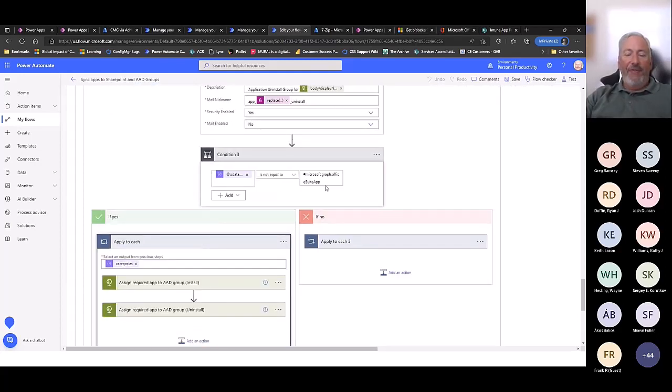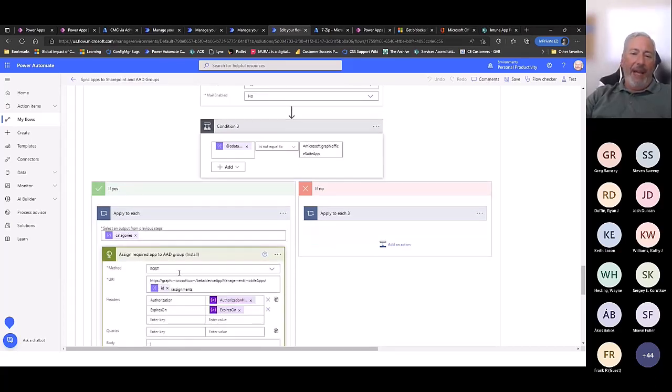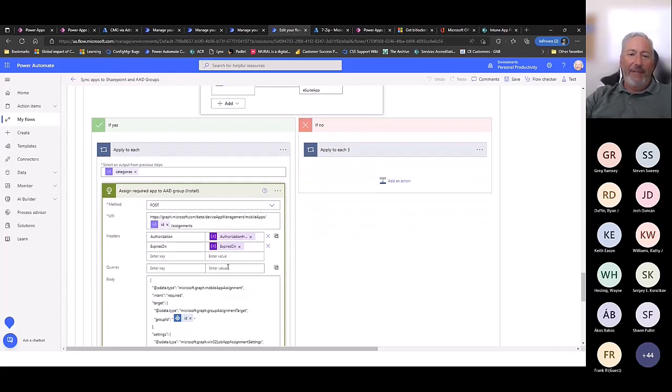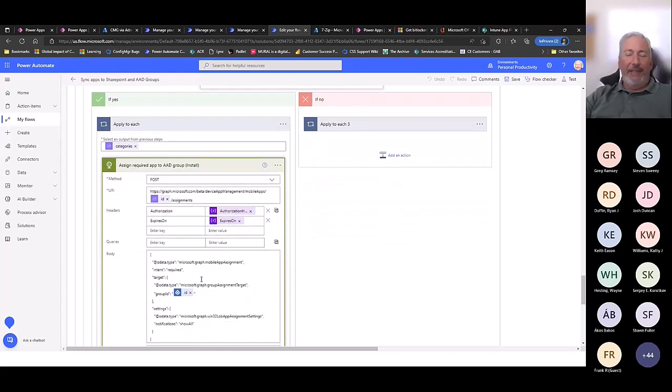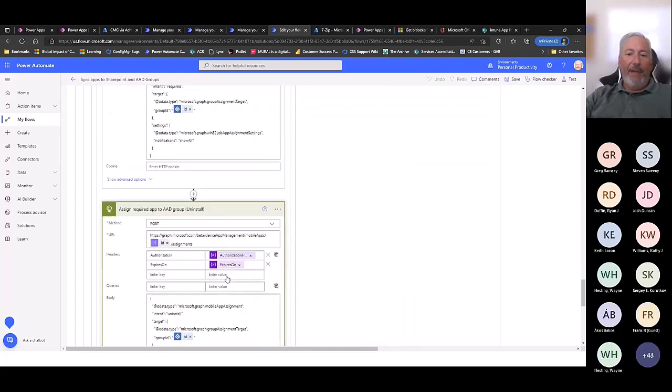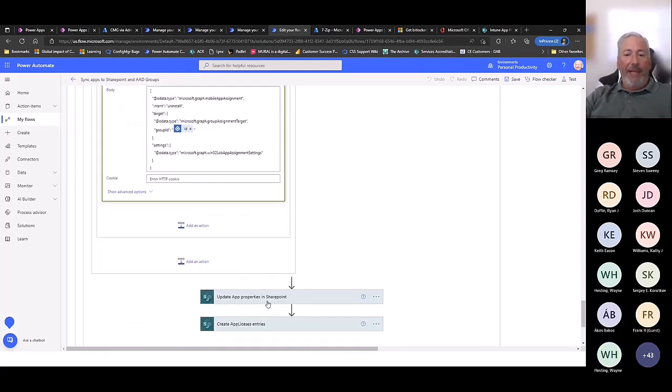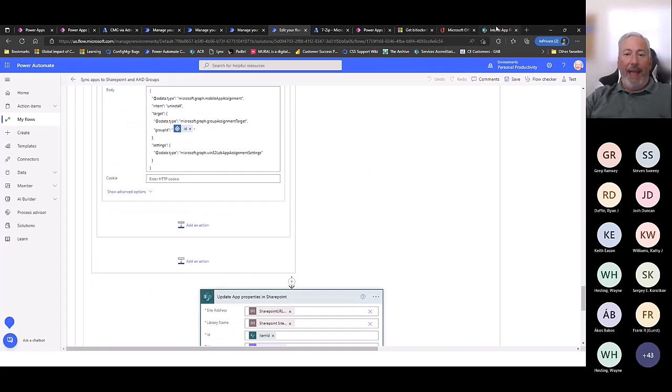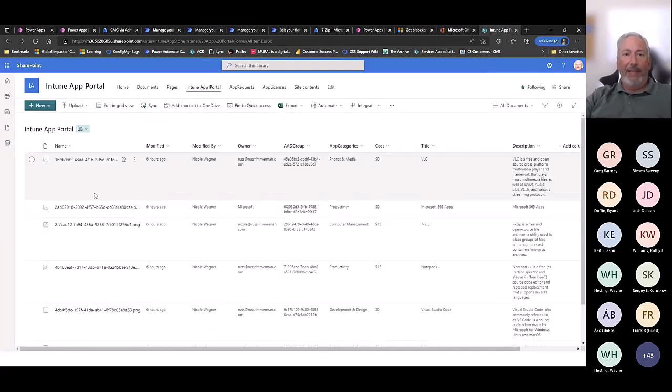And then if it's an Office Suite app, each type of app has different properties. That got a little bit complex because I started off thinking they were all the same, but I quickly realized that each app type has different properties based on if it's a line of business app or a Win32 app or what have you. So ultimately, this is synchronizing the apps into this SharePoint list on a daily basis.